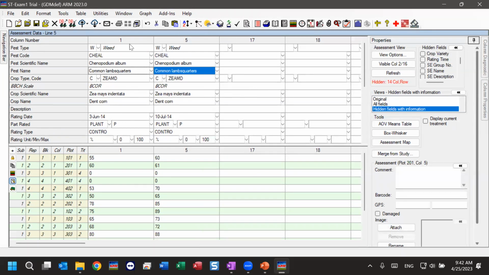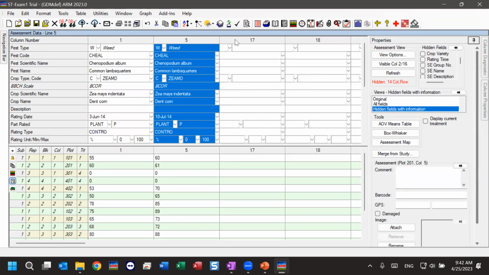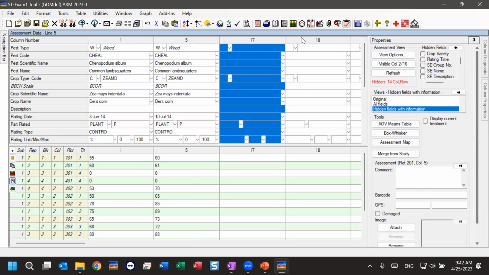And the rest of those are just hidden. So you'll see column 1, column 5, and then we start with the next empty one. But over here on the right, there is in red a note that we're hiding 14 columns. So not that the data is gone, but instead that's just not visible to us at the moment.